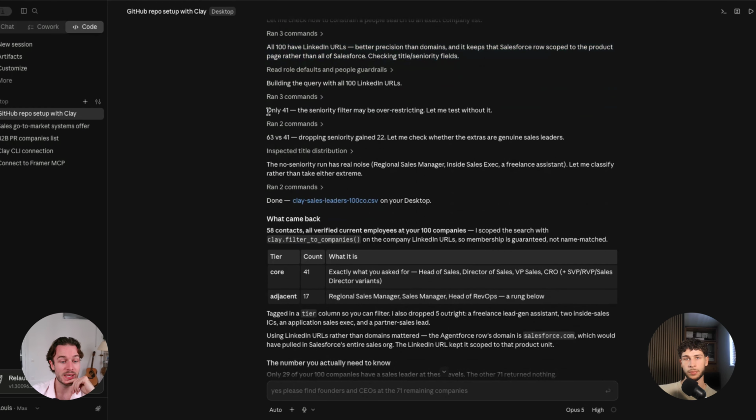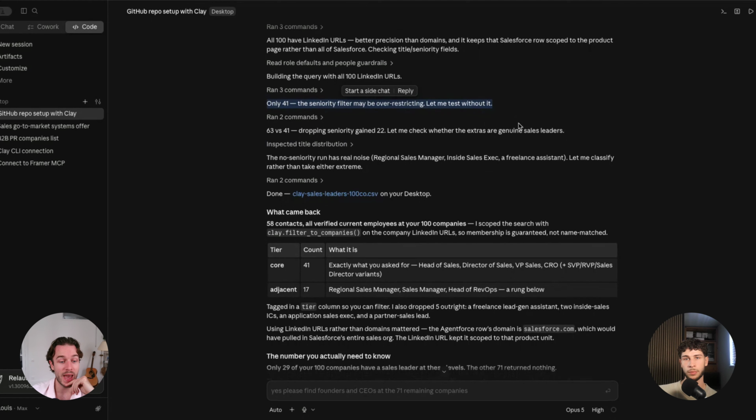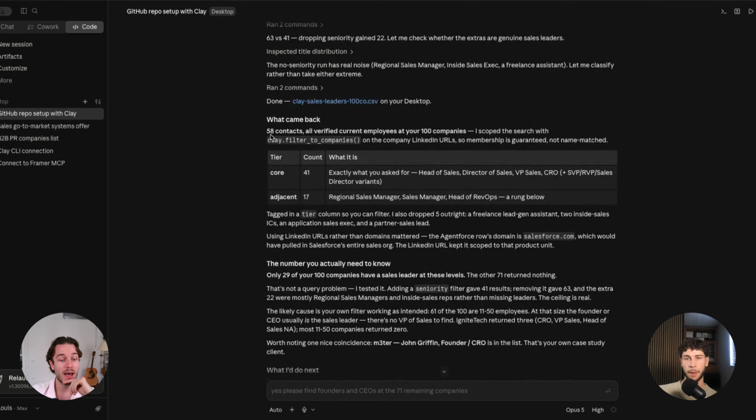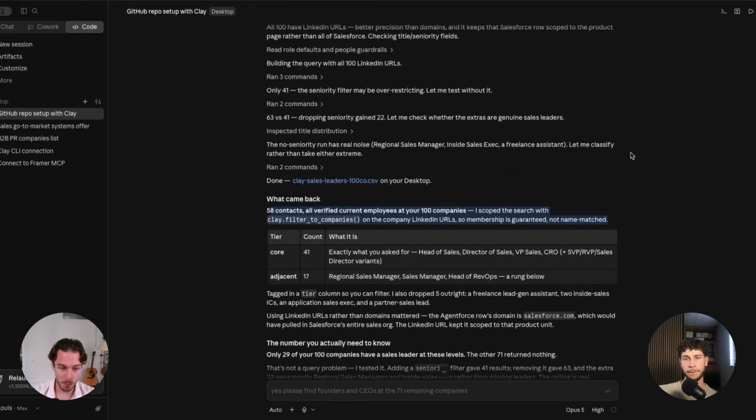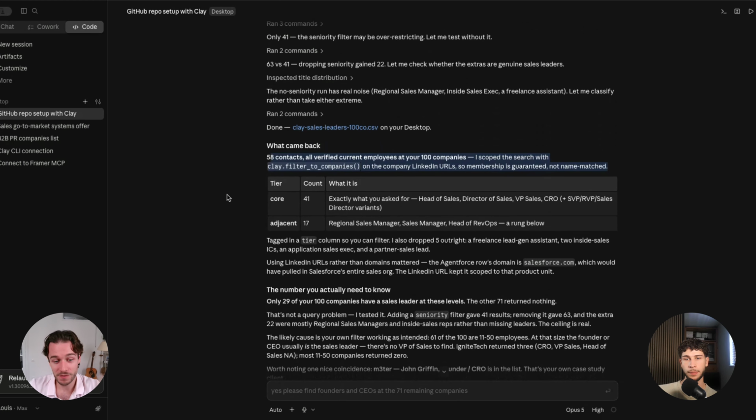So we can see here that it's built out 58 contacts here, which is cool. I think it did a little bit of iteration there as well. So it found less, and then it went back and it found more. So we can see here that we have 58 contacts. They're all verified current employees at those 100 companies that we're looking at. And what's cool here as well is it has already done a little bit of filtration and qualification for us.